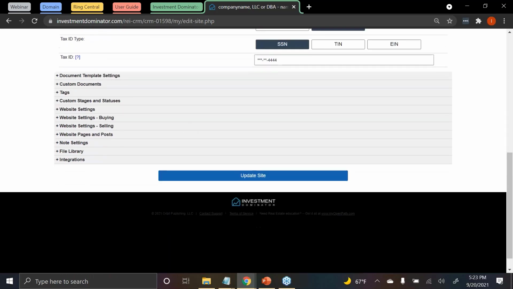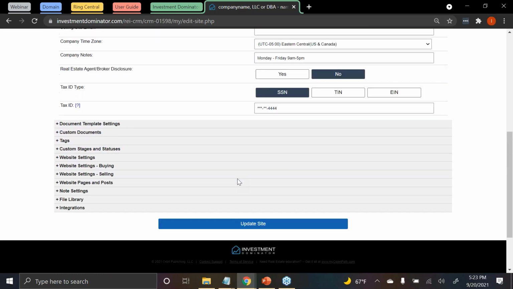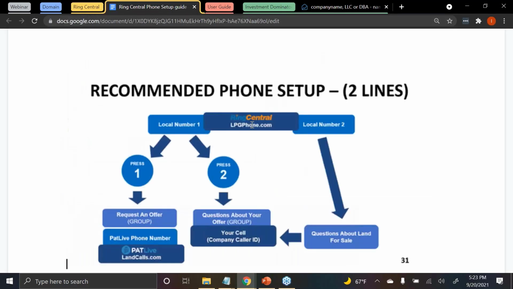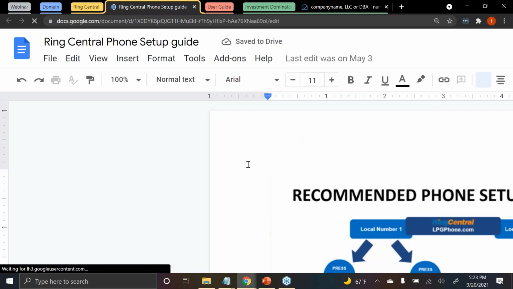Last but not least, just remember that at the bottom, you can go ahead and hit update site. So now let's break down the phone system a little bit more. We just want to be able to see visually and talk about our recommended phone setup. Whoops, looks like that has to reload there.